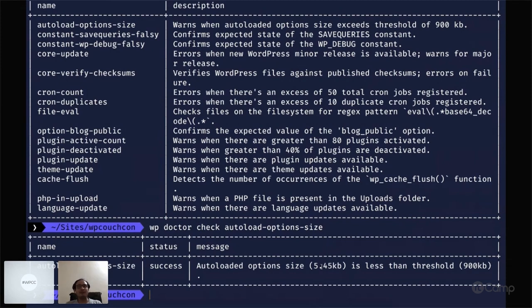I remember one of the sites I came across where the autoload option size was more than 3 MB. Now you think, this doctor command suggests a threshold of 900 KB, so how will 3 MB of data from the database load? Definitely it will slow down the performance of the WordPress site. So I checked what the autoload options were. There are many, because if any client has checked many themes, each and every theme has its own settings and options. And there are a bunch of plugin options which are orphaned.